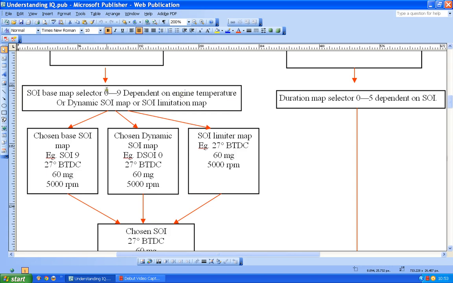Now once the engine's hot, it will be picking 9 anyway. So we'll just assume that no one is daft enough to tune their engine when it's cold. So we'll assume that everybody is going to be thinking about 9 anyway. So we've got map 9, and we can pick a value, and then we can use it to select over here, just like we've already said.